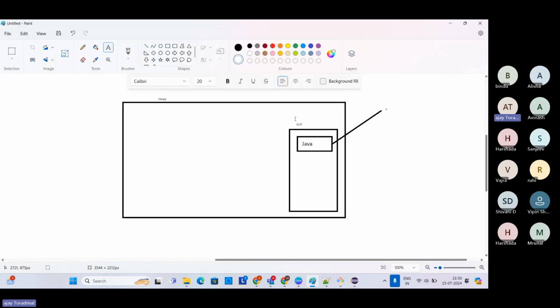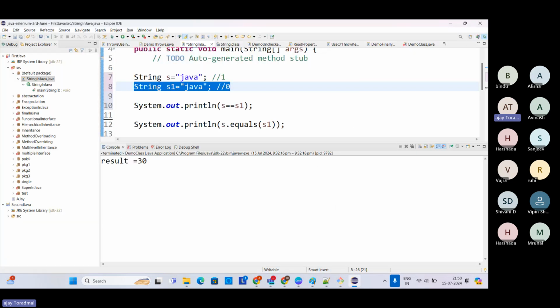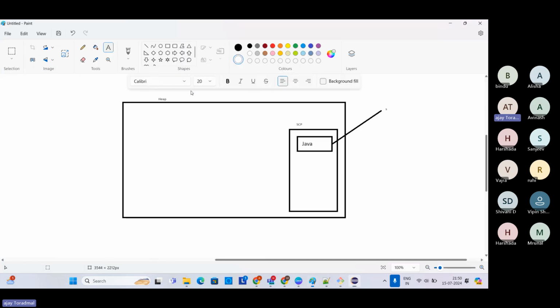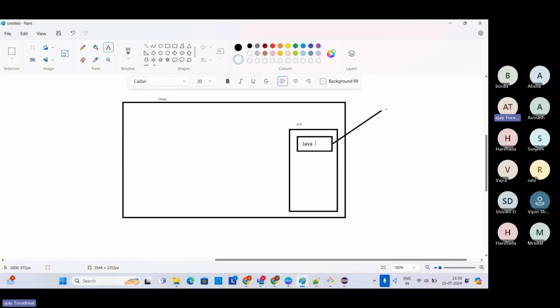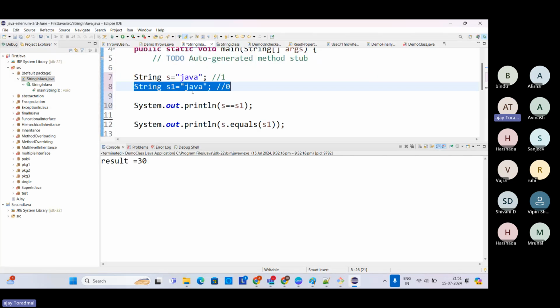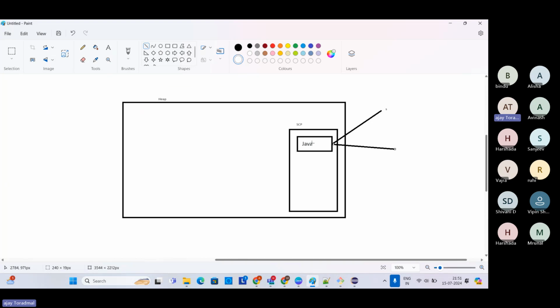Before creating S1, it will check, because we are going to create this object with the help of string literals, right? This is not through the string object. So again it will go to the SCP and check whether the word Java is there or not. It will check the case as well. Here the first letter is small, the second letter small, everything is small, right? So it will check whether this particular word is available in SCP or not. Right now this word is available in SCP, so it will refer this variable to the same object that we have created inside the SCP.